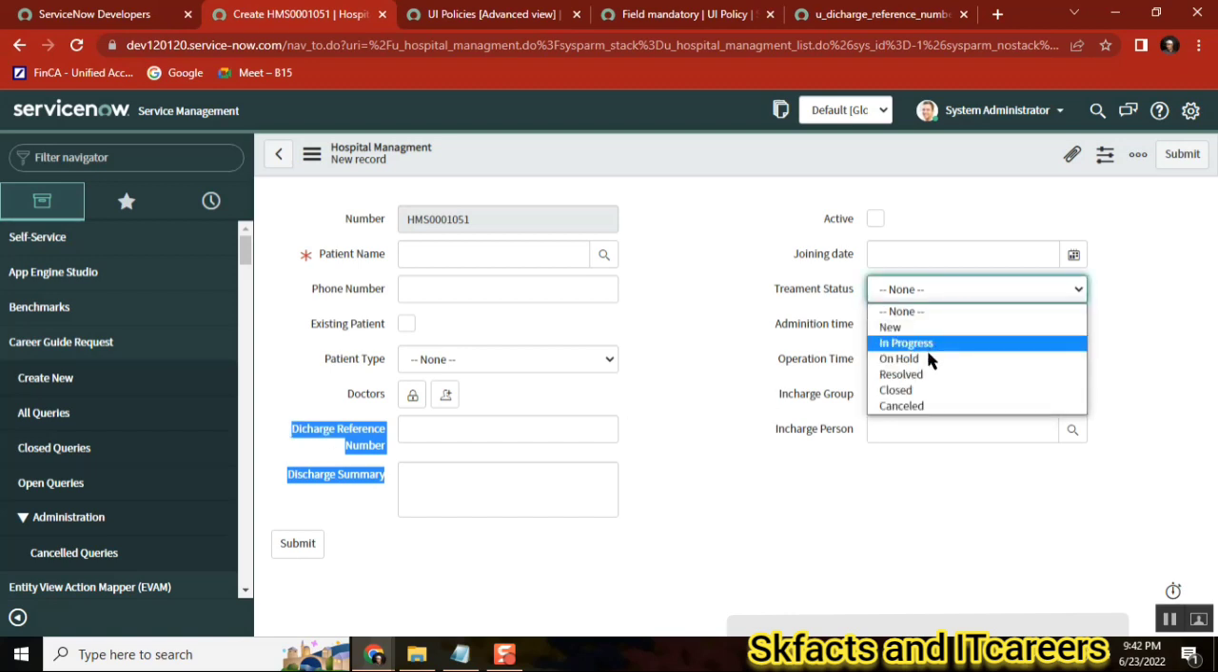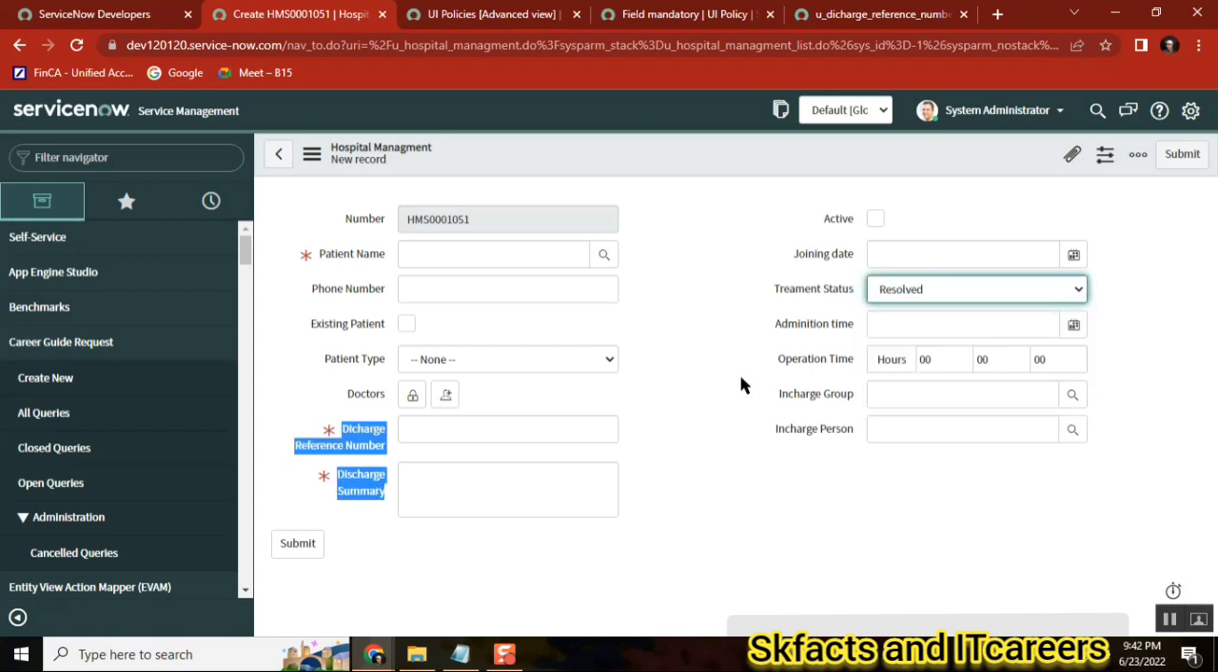Now, resolved means the condition met true, the UI policy actions ran, and they are showing and also making it mandatory. So when the condition is false, see, now the condition is false. What happened to these two fields? They are still staying as mandatory. When the condition is true, they behave as defined in the UI policy action.